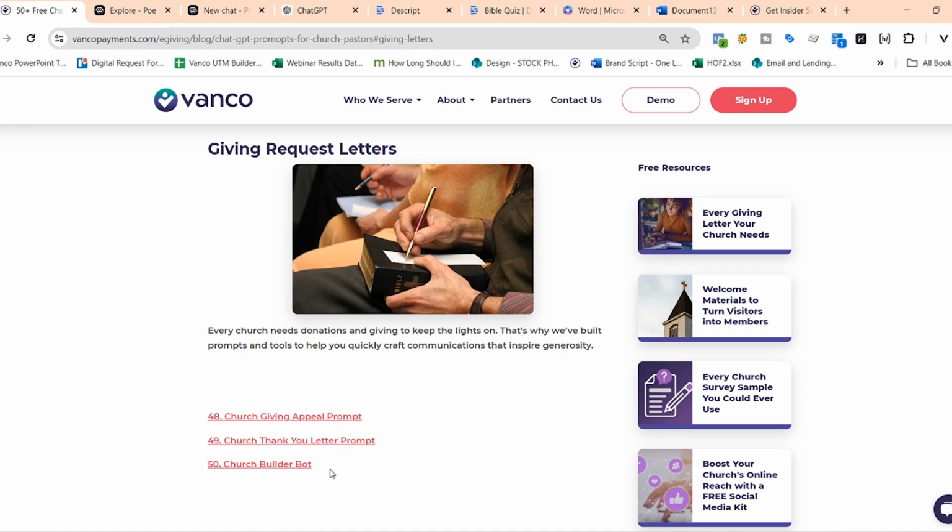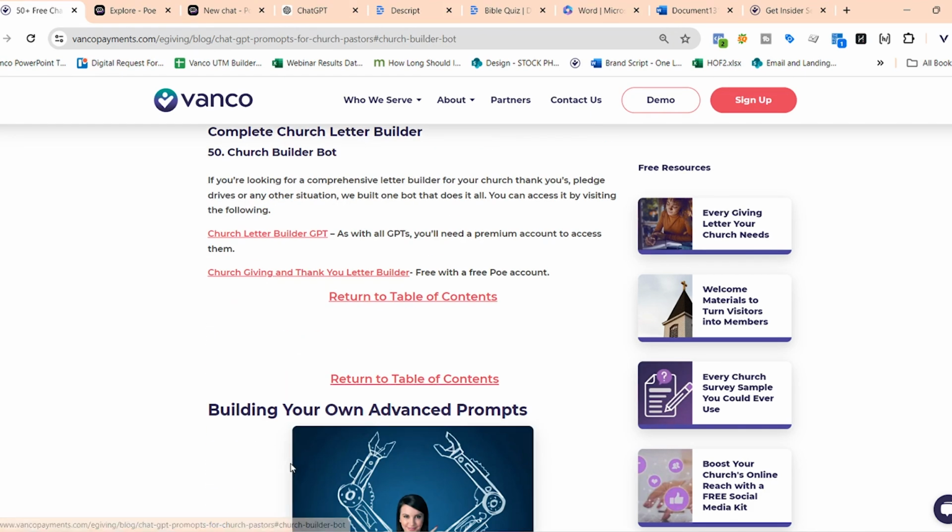There's a couple ways to use this. We created a church letter builder bot. These can be used for any giving or thank you letter or email. If you want to just use that tool, you can click on this. There are two versions of it. One is run in ChatGPT. You do need a premium account to use ChatGPT. If you don't have a premium account, you can use the one from Poe. That is free. You just need to sign up for a free Poe account. Once you do that, you can access the free letter builder.